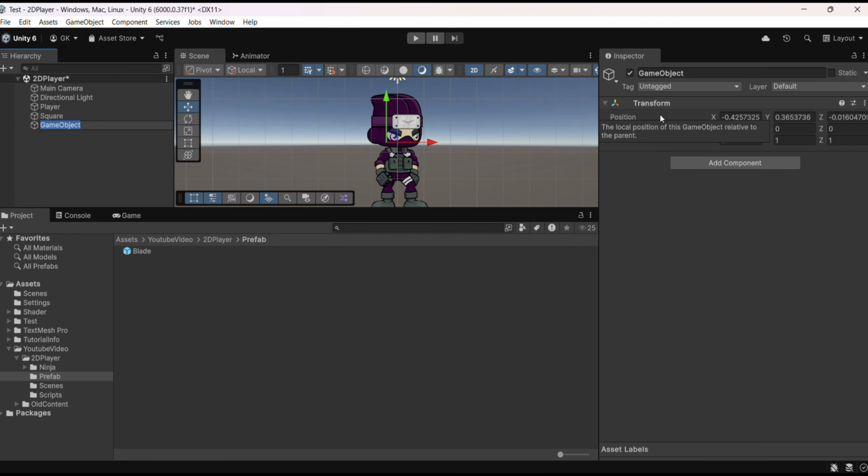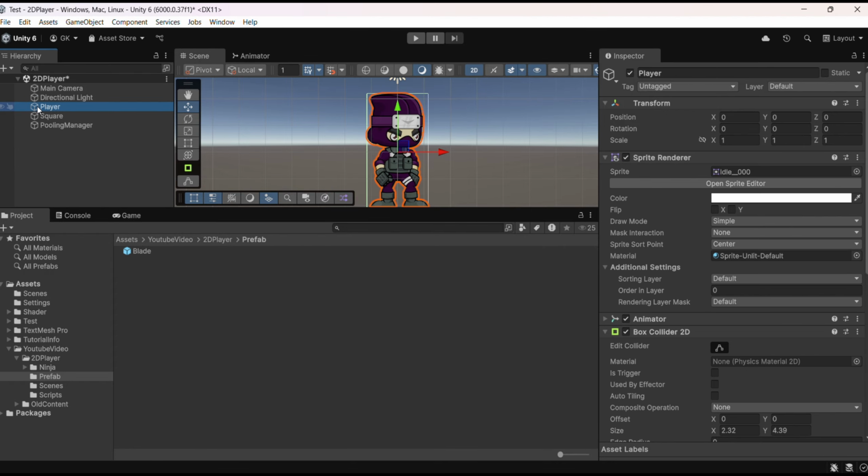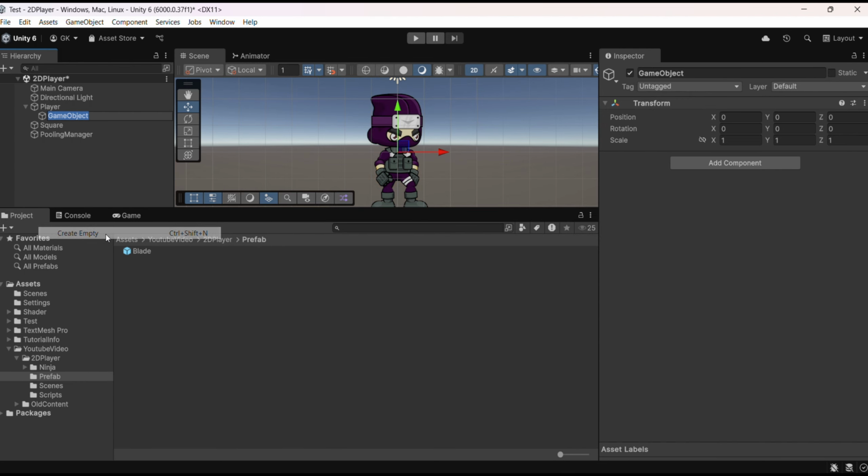Add one more game object, name it main manager. Add the script pooling. Drag and drop the blade prefab. Go to the player, we need to define a throw point. Throw point I want somewhere here.